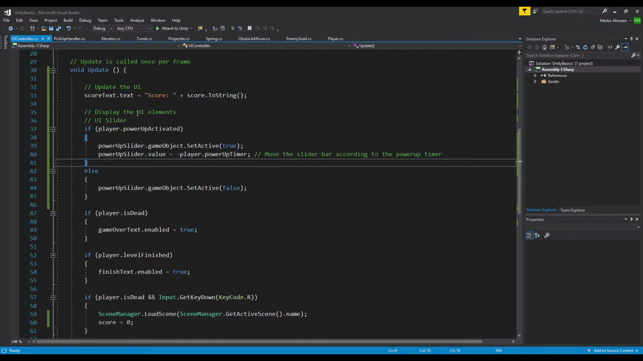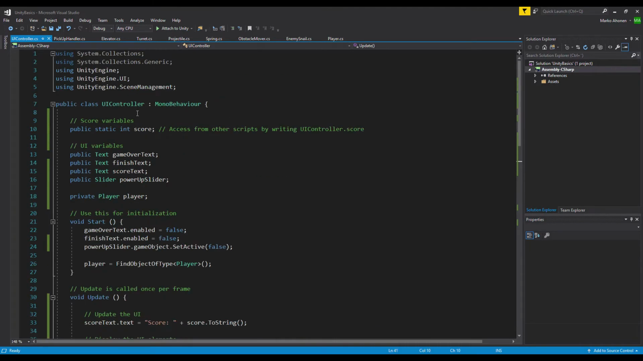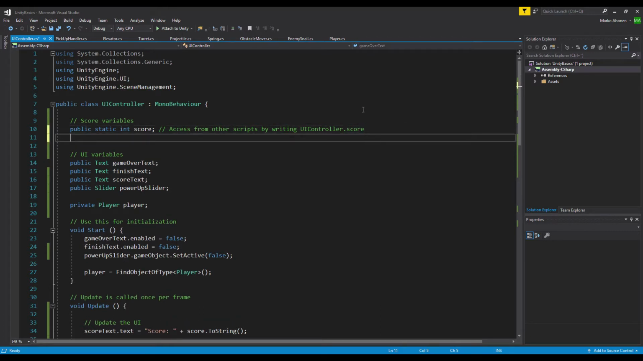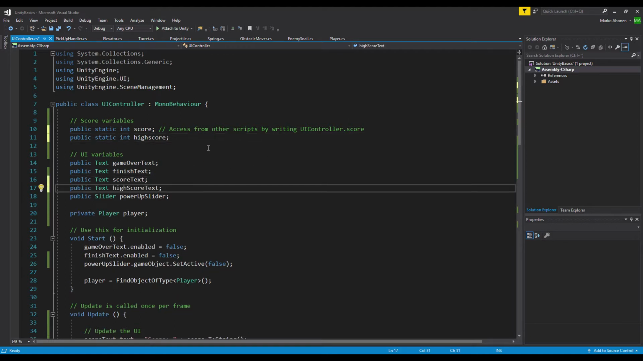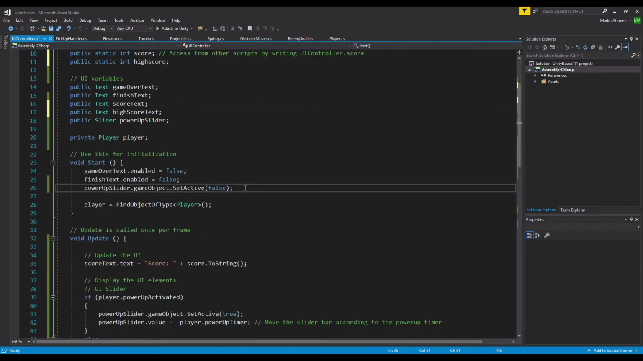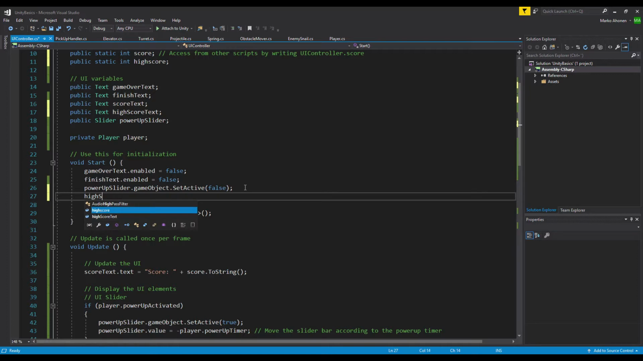We need to create two variables, one for the high score and one for the UI. Let's start with the high score. Write public static int highScore, and then public Text highScoreText. We will update this text only when a new scene opens, so we will define the value in start function. Write highScoreText.text equals "High score: " plus highScore.ToString().